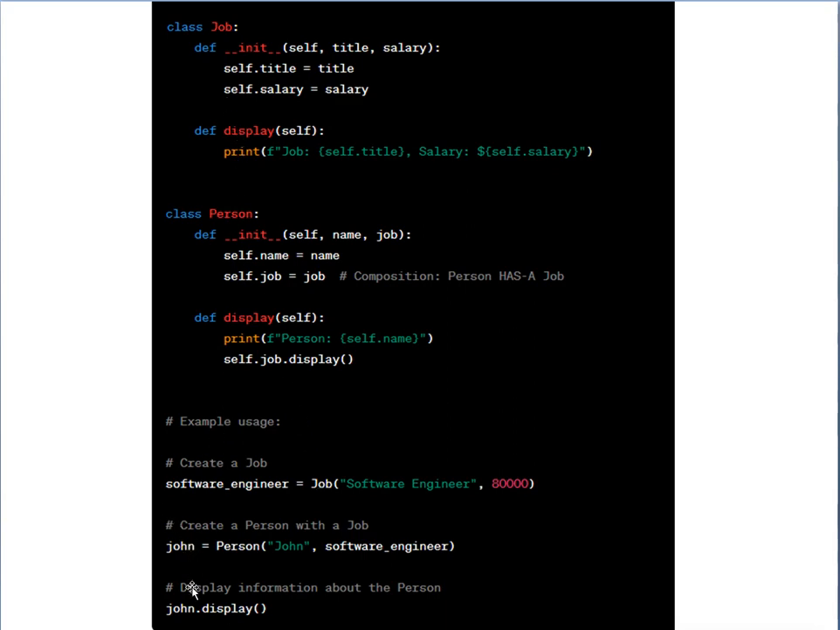When you call john.display, what actually happens? John is basically an object of the Person class. When you call john.display, this display method will be called, it will print self.name, then it will call job.display. So this method again calls the main class Job, and the title and salary will be displayed.